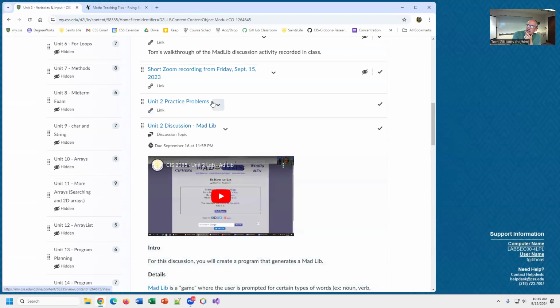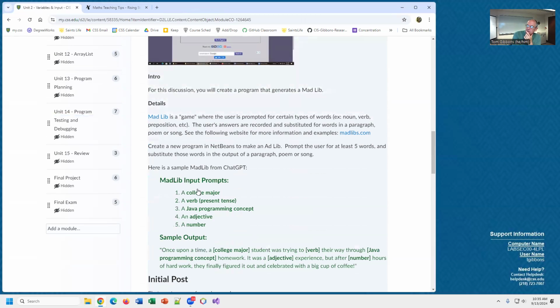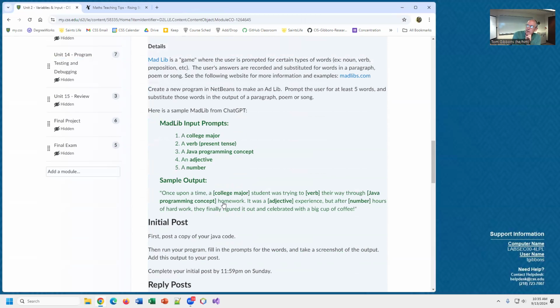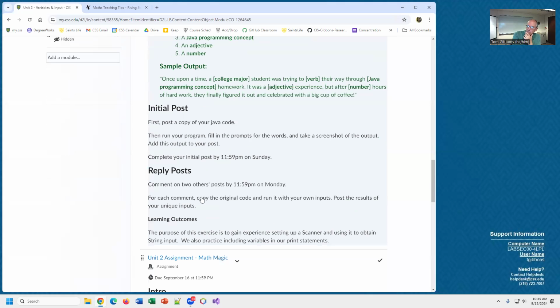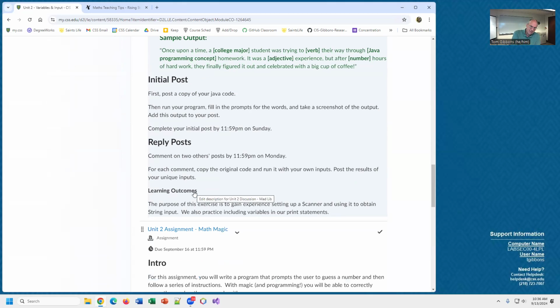We did the Mad Libs yesterday, asking for some different things and then printing them out and posting that to the discussion. Remember that you need to reply to two other people's discussion posts. What you need to do is look at their discussion post, take their code, copy it into NetBeans and run the code again, generate new output, and then paste that output as your reply, saying here's my verb, and hopefully you'll make something fun up.